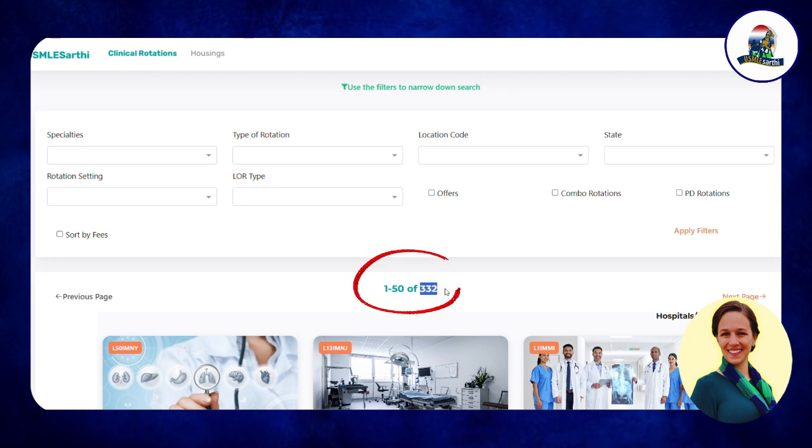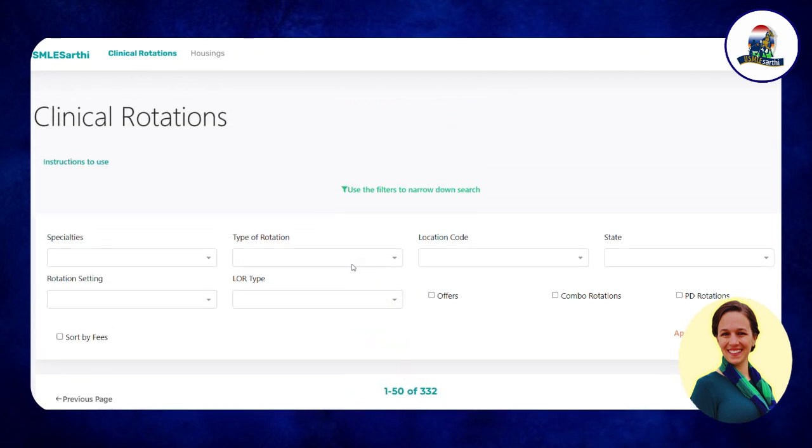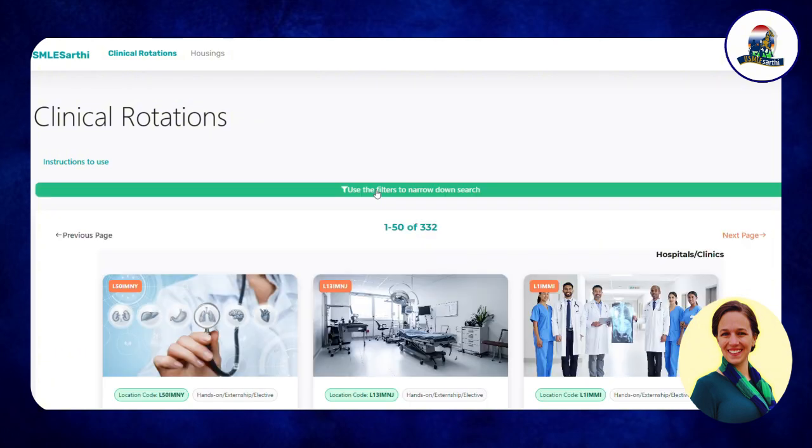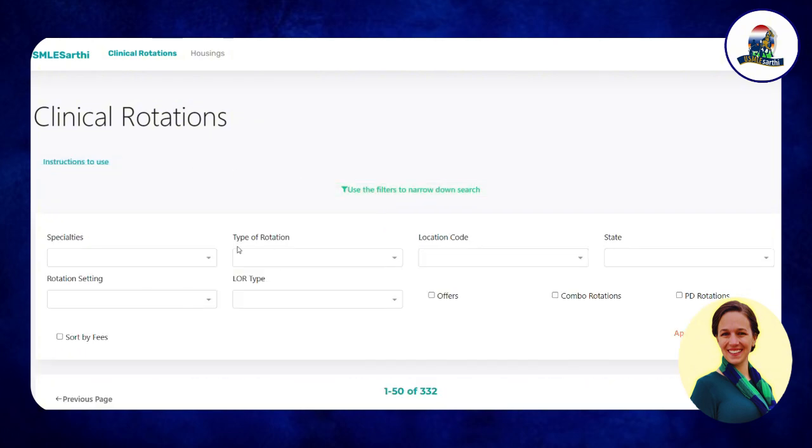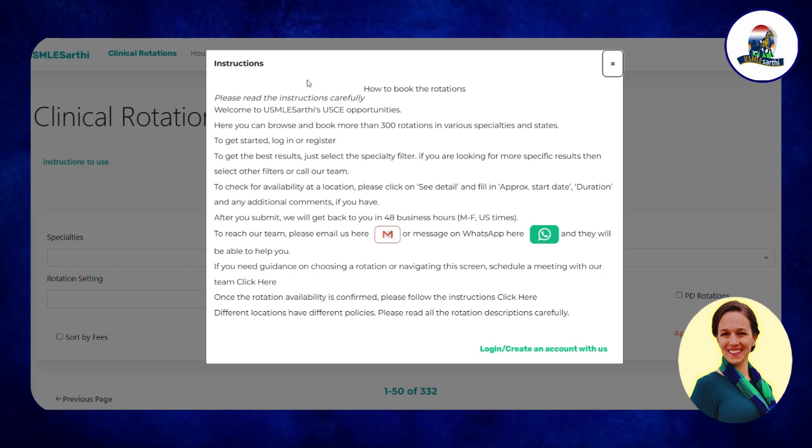You can see that we have over 300 rotations available. These are in various specialties, in-person, hands-on, observership, tele-rotation, and a variety of locations. I just wanted to show you how we use the filters to search for a rotation. You can read these instructions too. It's all listed here, and it'll give you the option to log in or create an account with us.